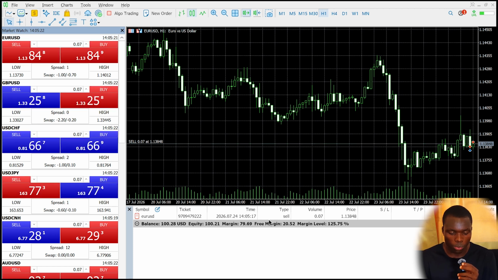So I'm going to show you the balance now. This is the balance. The balance will not add and it will not decrease. What adds and decreases is equity. So what is equity? This is the equity. Equity is your balance, plus or minus the trades you have on. They are going to be added or deducted from your equity. It's not going to be deducted from your balance. When you close the trade, it's going to be deducted from your balance.